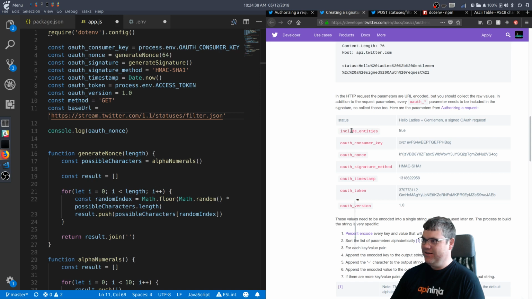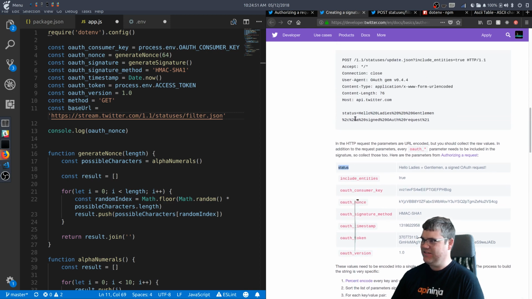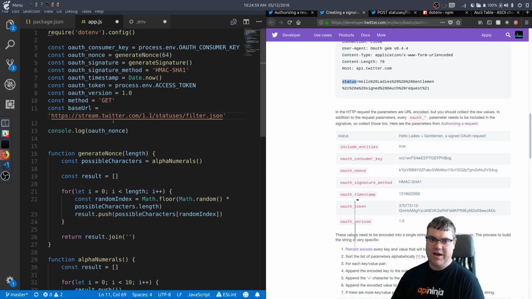Okay, so include entities true. I guess status equals is like you're setting your status, like when you're going to create it. Well, I'm not doing that. I'm just grabbing statuses from other people. So I shouldn't need whatever this is, but whatever else I have. Okay, so include entities is true. I need that.